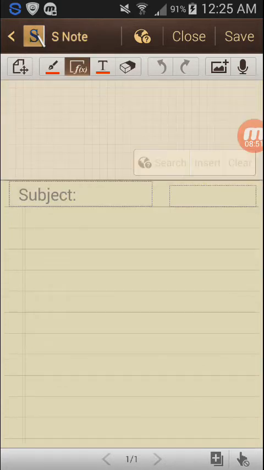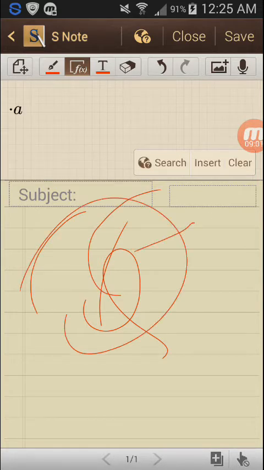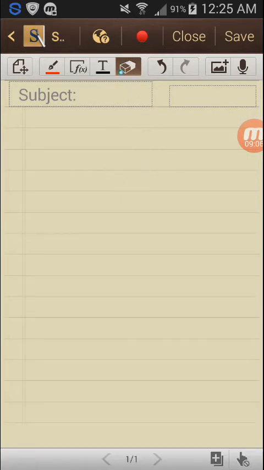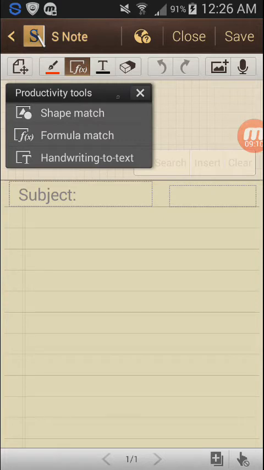So how about formula match? I don't actually know what this does. Okay, let's try. Oh, it's all gone. Never mind. So basically, that's what texts or productivity tools do.